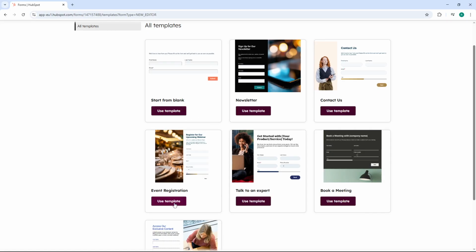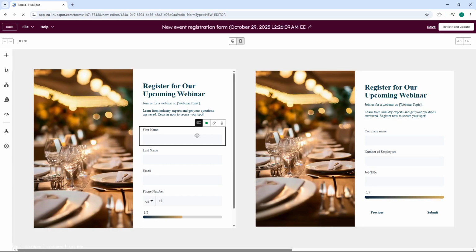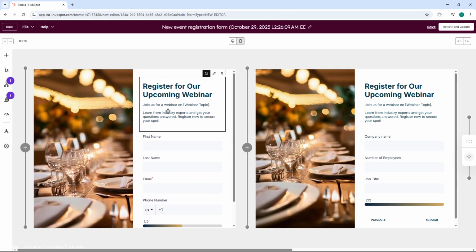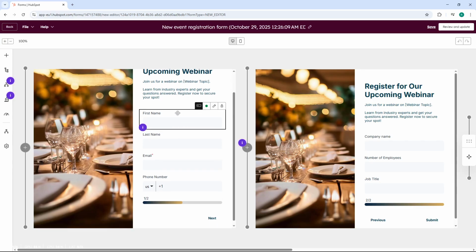In the editor, start by entering a form name in the top field. This helps you organize and identify your forms later, especially if you're managing multiple campaigns. If prompted, set your target page or published form settings to control where this form will appear.